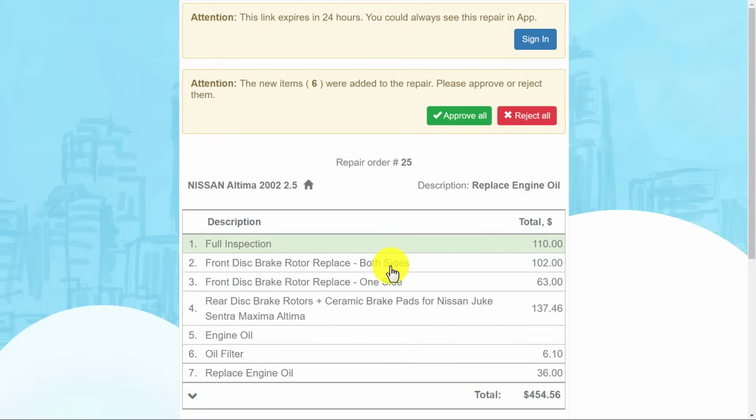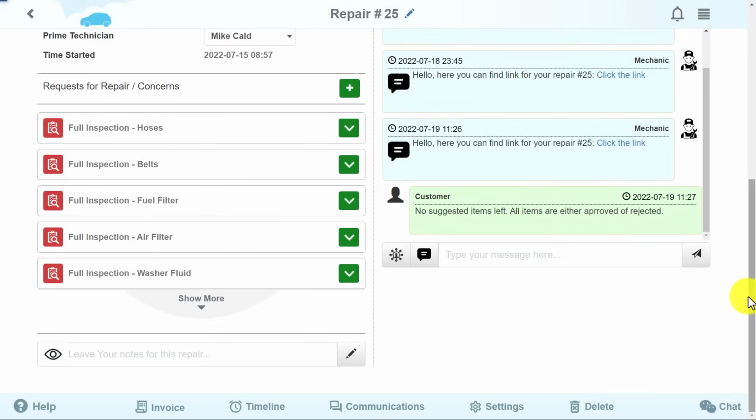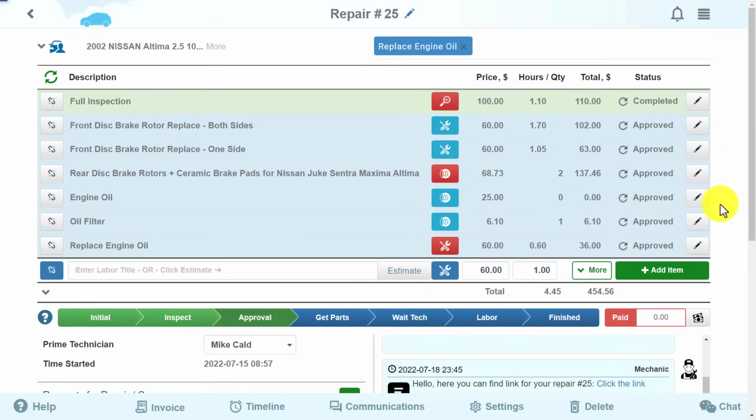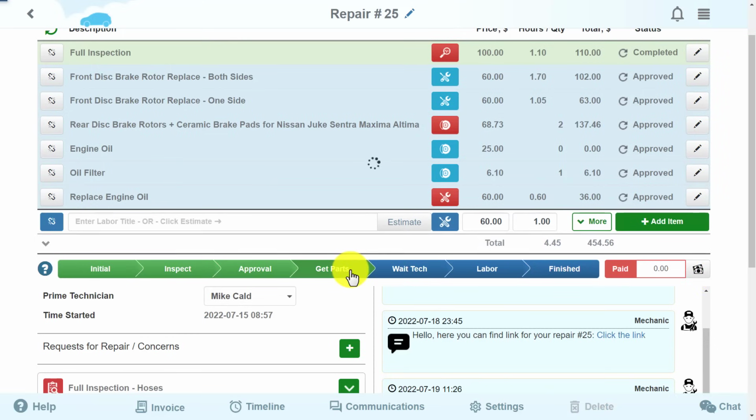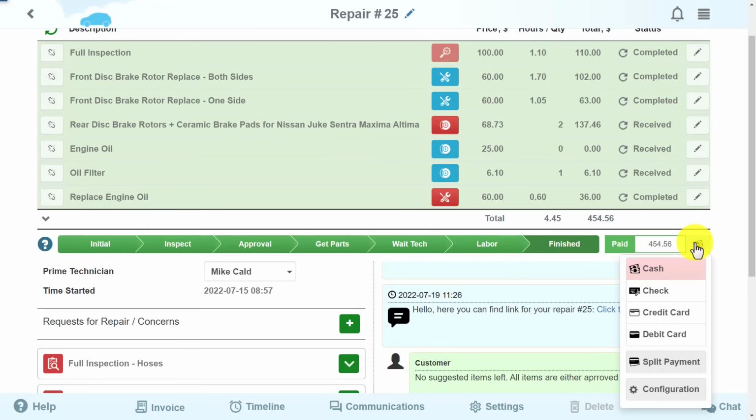The customer can go and approve or decline each suggested repair line by line, or just hit approve all. Once that's done, a pop-up message will appear in your AutoRepair Cloud application, and you should see a notification of the customer's action. After returning to the repair order, we can see all the approved items, and now we may begin working on them. The next few stages of the repair process, such as get parts, wait for technician, and labor, are pretty self-explanatory. Once the repair process is complete, you can click on Finished and take the payment from the customer. We offer integrations with PayPal Card Reader and Clover and Square systems.